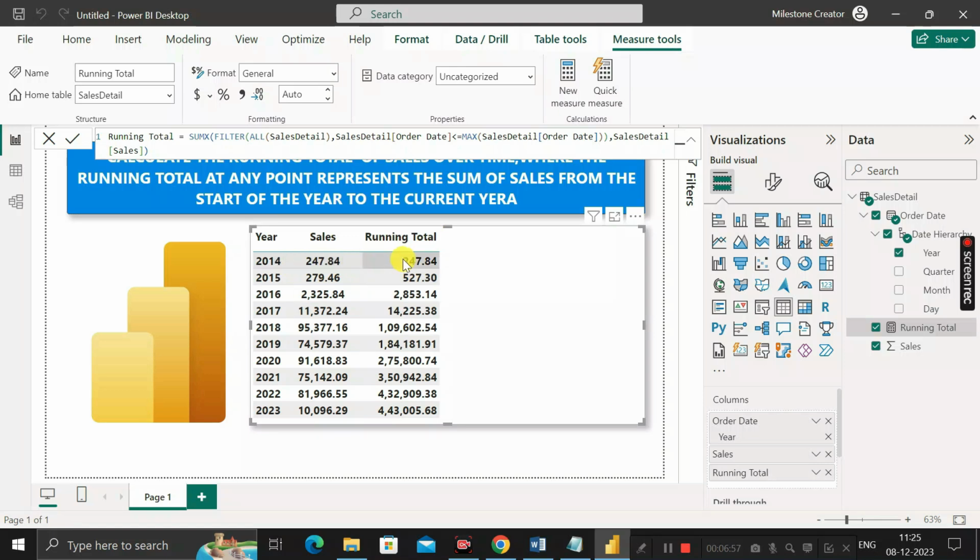For 2014 we are getting the same value, 247.84, because previously we don't have any data for 2012-13. For 2015 we are getting 527. How do we get this 527? If we add 247 plus 279, we get 527. Like that, for 2016, how do we get this 2853.14? It is the summation of the current year, 2016, plus 279.46 plus 247.84. If we sum these three values, we get 2853.14. Likewise, in this column we got the exact running total value for each value of the sales column.